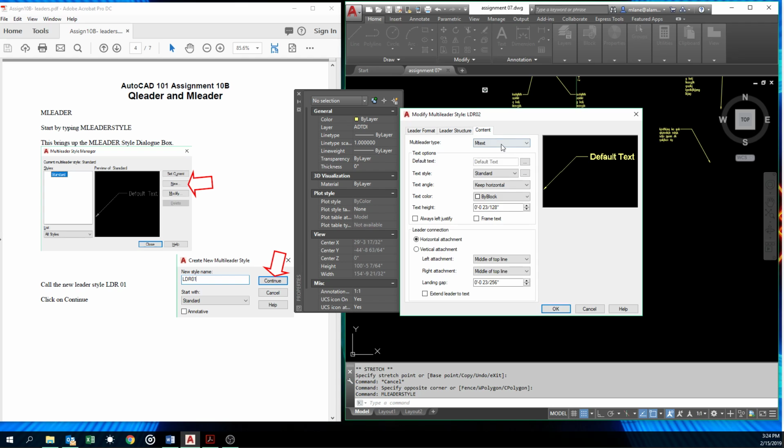For content, we want MText. Notice you can make it blocks, none, but MText. The text style, we're going to make Romans. We want to keep it horizontal. The text color is by layer, and the text height is 1/10. We want it to attach at the middle of the top line. If it's attaching from the right hand side, we want it at the middle of the top line too.